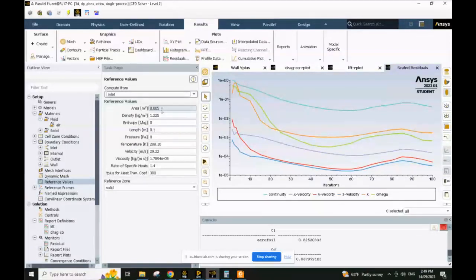and the area you have to calculate: the chord value multiplied by the span value, chord times span. This is close to 99% correct. That is the area. You have to select this area. Normally it is 1 here. If you don't change it, you will not get the correct result.